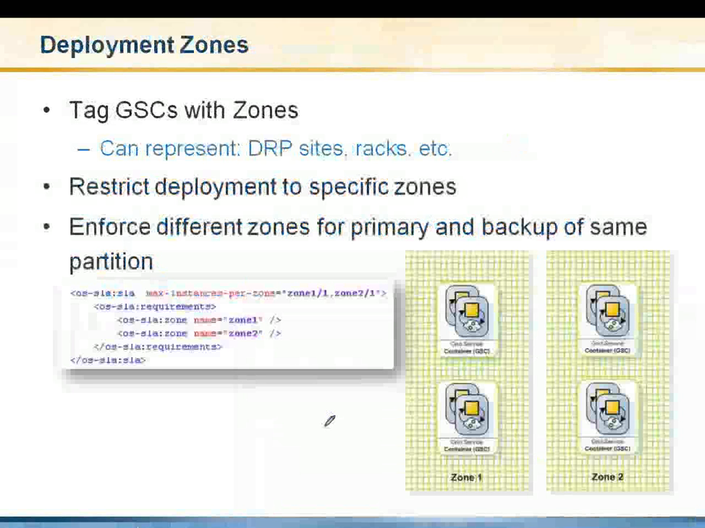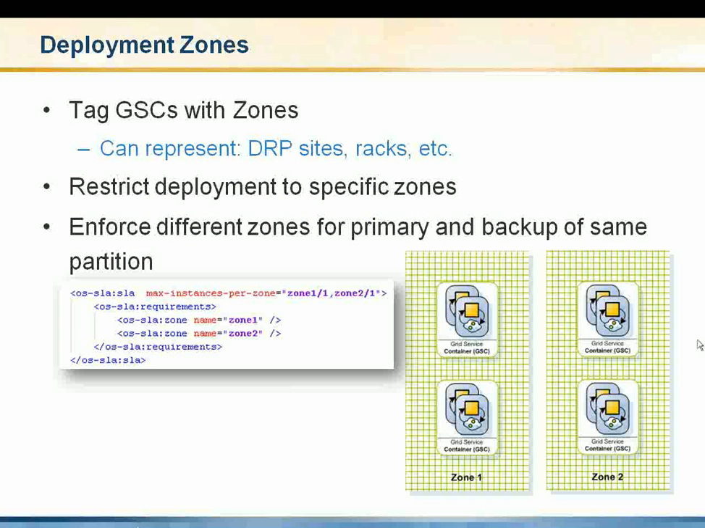A lot of our customers wanted to say, okay, but I don't want the primary and the backup to run on the same rack. We don't want them to run on the same data center side. There are several different requirements in that area. What we went ahead and did is define a new type of logical grouping in GigaSpaces called zones.